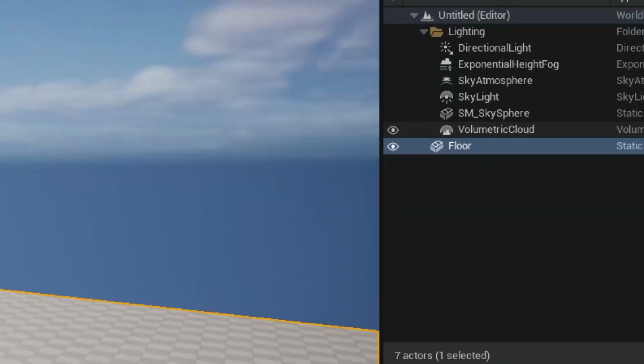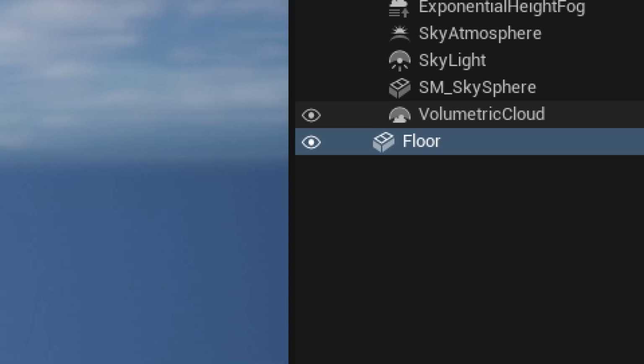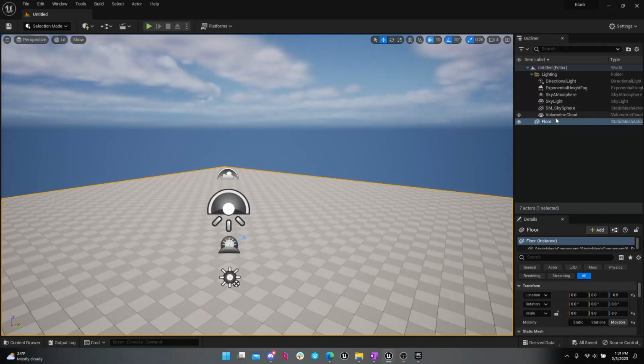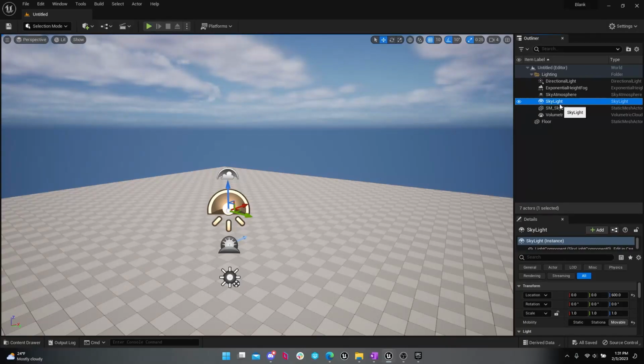There's a little eyeball next to things. It doesn't permanently hide them, but it temporarily hides them, turns them on and off, just like a layer in Photoshop. Delete things. You select it and hit delete on your keyboard. Delete, not backspace. Mac people, delete, the real delete.